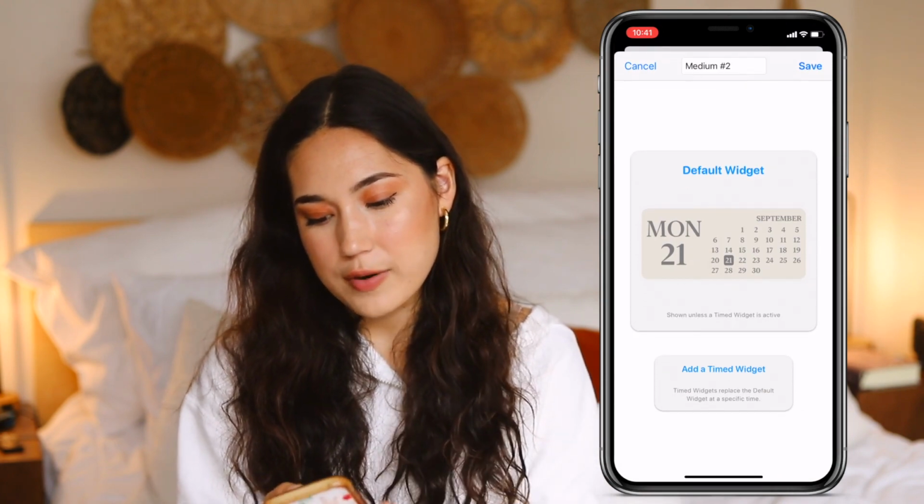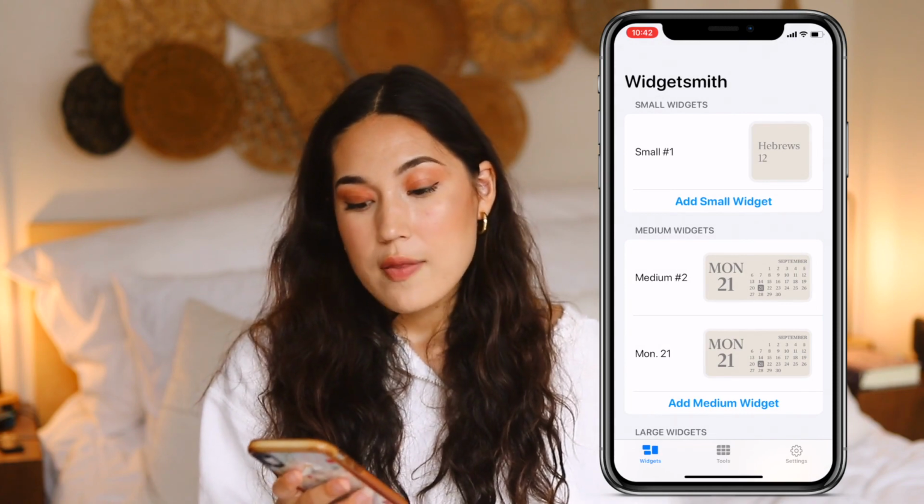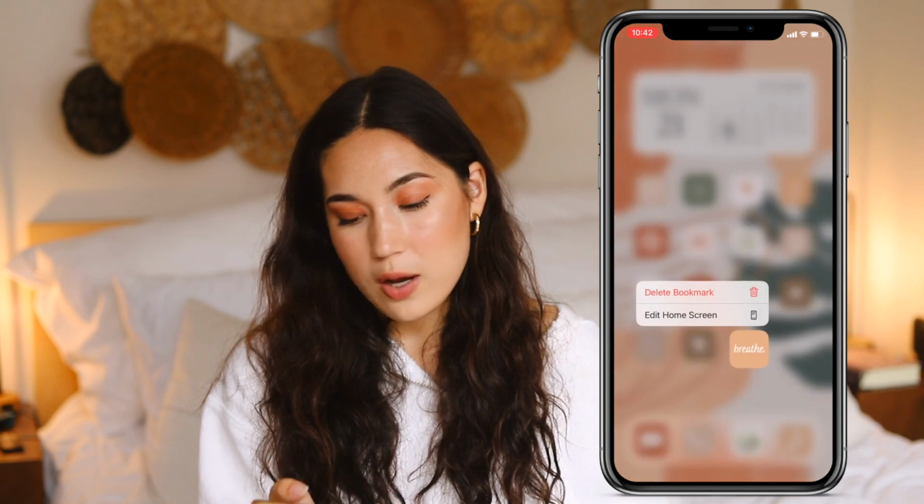Tap to rename at the very top. Okay, so now there are 2 different widgets on here. Then you swipe out of here. You're gonna hold down on really anything to do edit home screen.